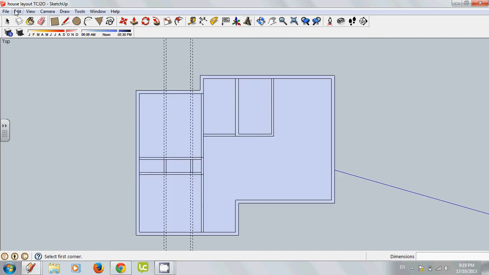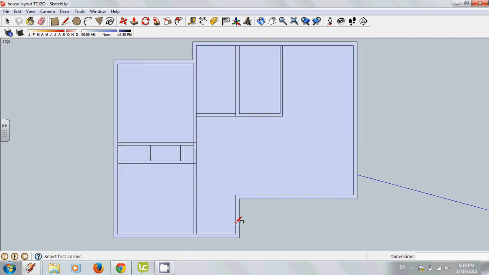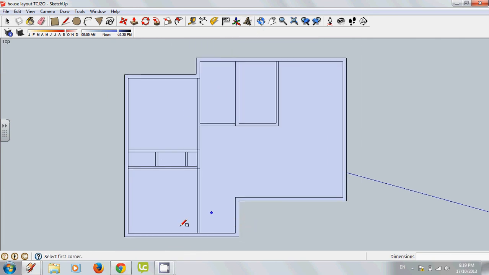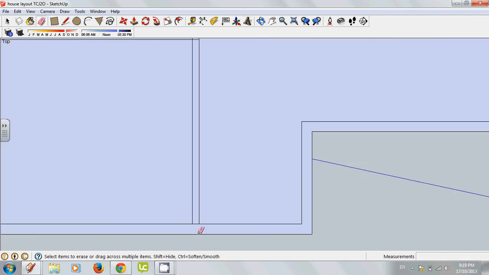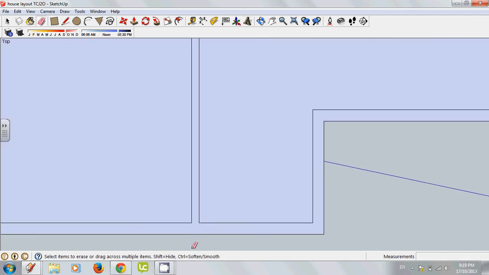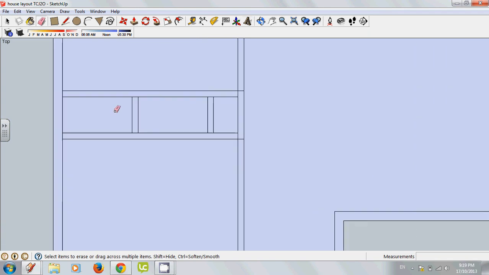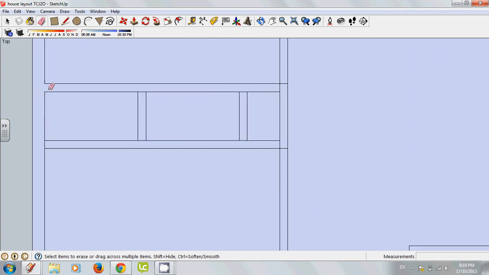So once we've done that, same thing, we'll delete our guides, and now we've got to go through and clean this up. So we're going to use our erase tool. We're going to zoom in, and anywhere where there's a wall meeting an exterior wall, we're going to erase any of those connections and clean it up. So I'm just going through and deleting these.